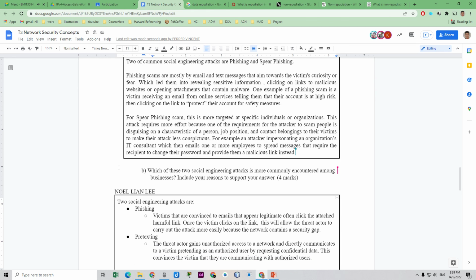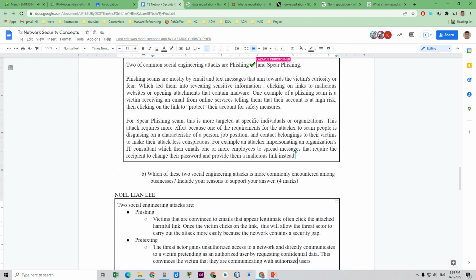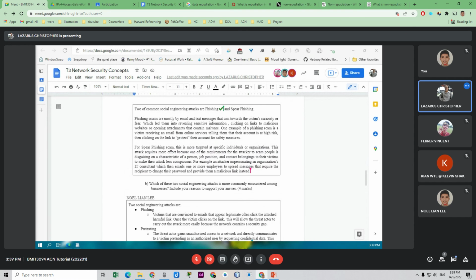chose phishing and spear phishing. Right, so although they have phishing in the names, they're actually two separate methods. So phishing, mostly by email and text message, entices victims' curiosity or fear, which leads them to links or sensitive information. Clicking on links to malicious websites or link attachments can contain malware. One example of a phishing scam is a victim receiving an email from online services telling them that their account is at high risk, then clicking on the link to protect their account as a safety measure. So it's pretending to be legitimate, right?